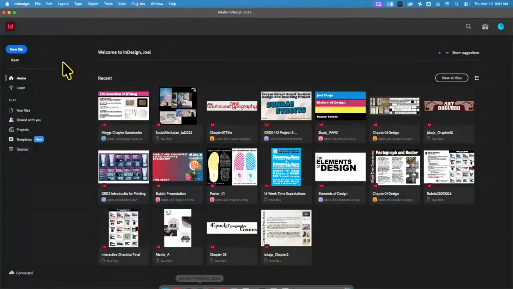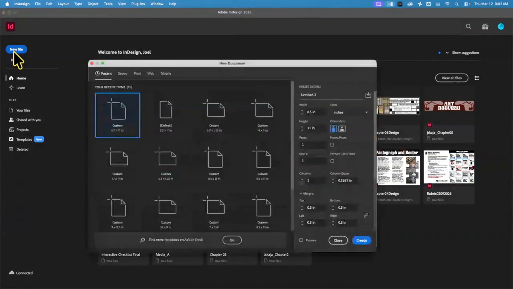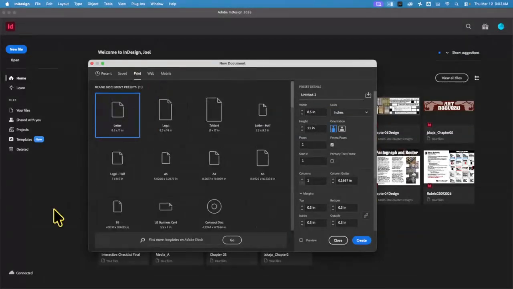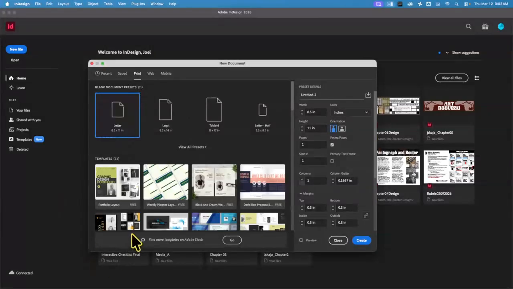So what we're going to go do is we're going to click on the blue button that says new file. We want to create a new file. You can start anywhere you want here. It would be print or recent, but we're going to start right over here on this side, and we are going to create, well, I say create a print document. So you can hit print. And I want it 16 by 9. So I'm going to type in 16, and I'm going to type in a 9.